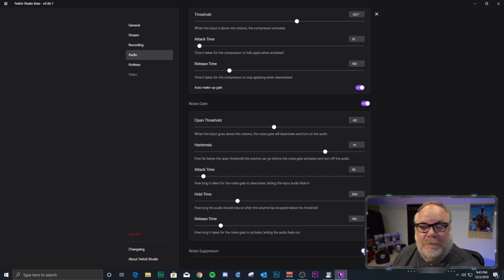I normally do not recommend you use a noise suppressor. OBS Studio's noise suppressor can get kind of janky if you add a lot of suppression, and it can really give you kind of like this tunnel effect. So I don't normally recommend noise suppression unless you absolutely need it.